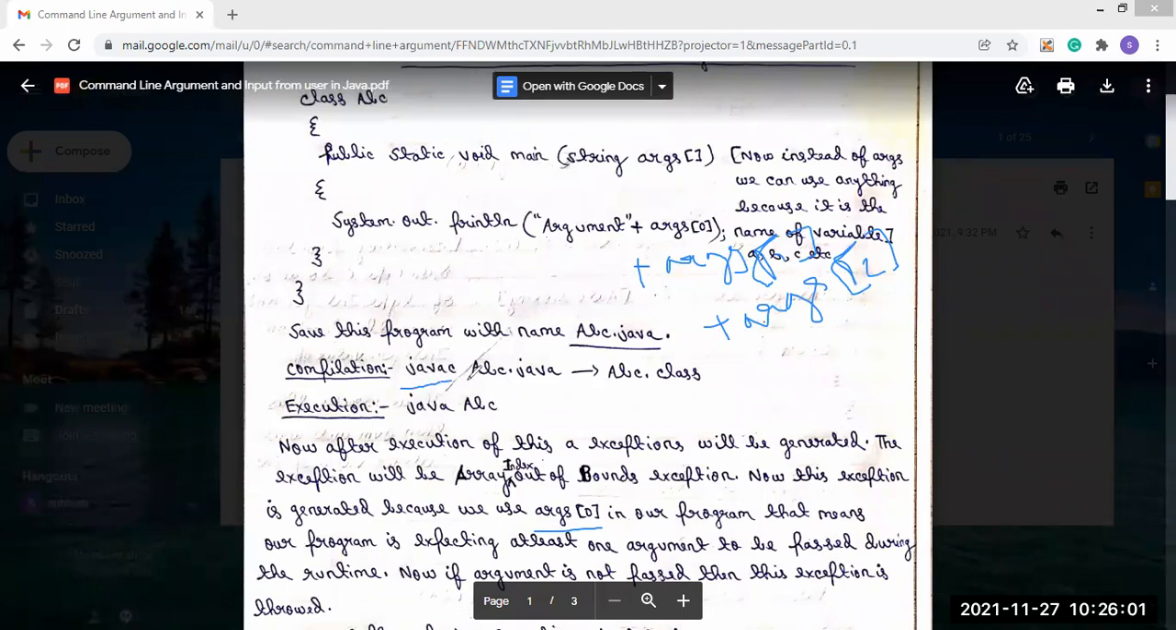But here, if you see, we didn't pass anything during the compilation time. We only used the javac command, the Java compiler, then the file name dot java, and after that we didn't use any statement. That means a statement should be used. This is the array out of bound exception. If the argument is not passed, then the exception will be thrown.